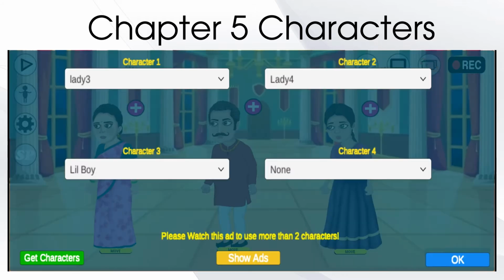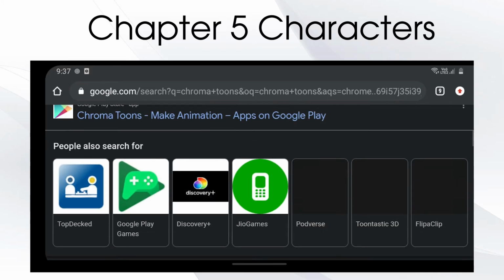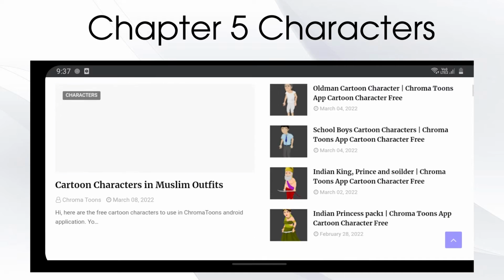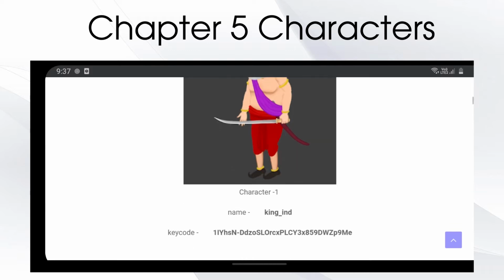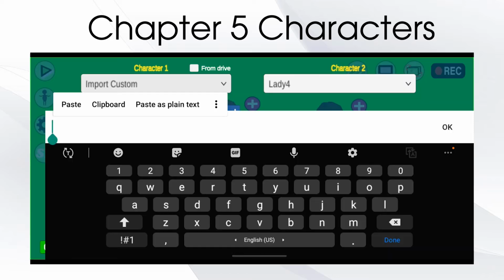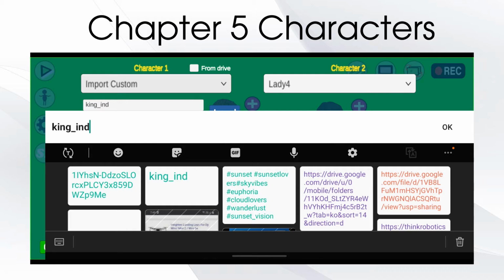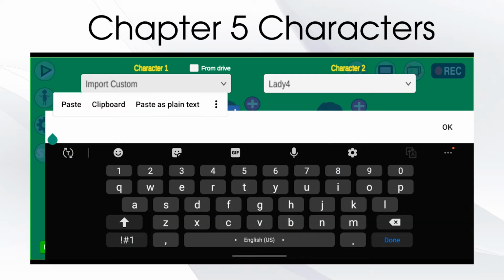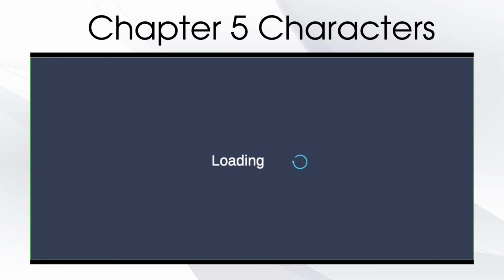Go to character 1, scroll all the way down and click on import custom. Go to official website of Chromatoon, search for king, queen and prince. Copy and paste the character name and key code. I suggest you make a note of all characters and key codes at one place. That will save you enough time. So, entering a character name, key code and then press on load. Do it for other characters too.